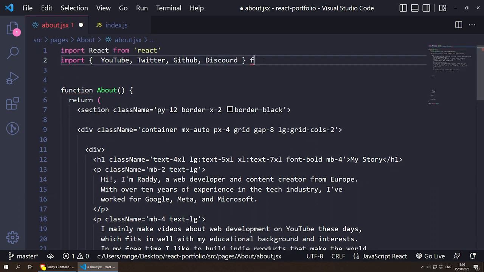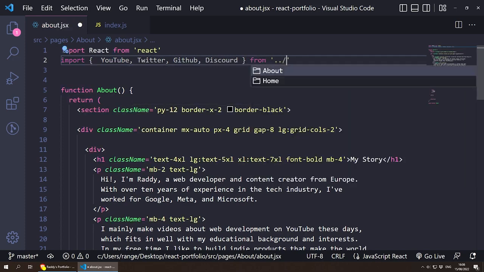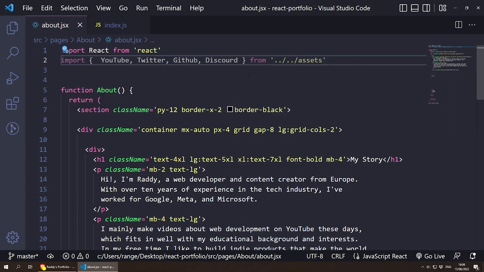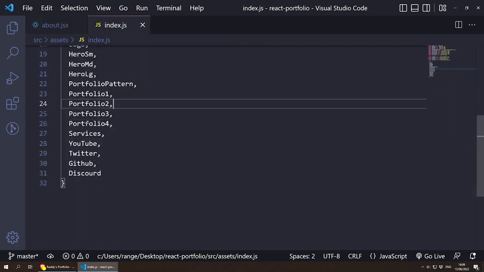Okay. And this needs to be from // and then assets, like so. Perfect. All right. And now we need to import these icons into maybe your data. We can create another data for the social media stuff and then import it into about.